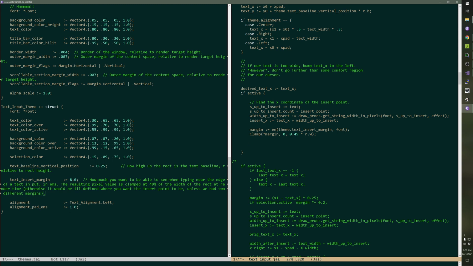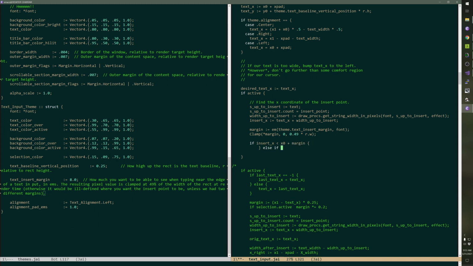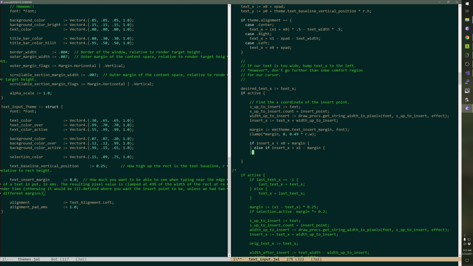So we're going to say if insert x is less than x0 plus margin, right? Or is greater than x1 minus margin, right? In this case, we're going to say, well, eventually, what we could say right now is just say set desired text x, but we want to compute like an offset value. Maybe it doesn't matter. But whatever we compute here, initially we're just going to snap to it, but then we're going to interpolate it over time, right?